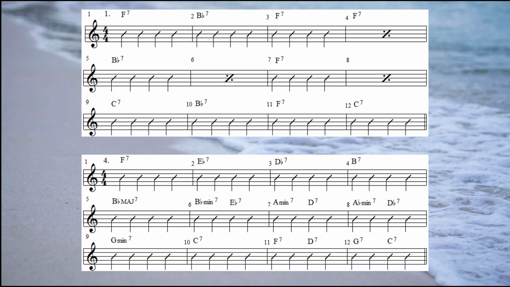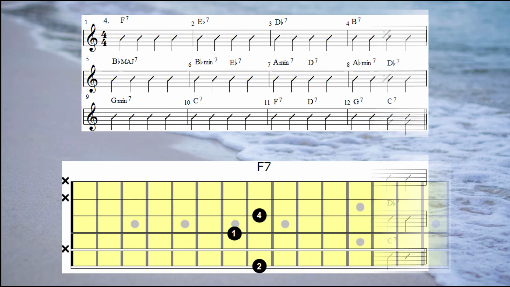For the rest of the progression, I'm creating 2 5s all the way through, and in bars 11 and 12 I'm using a cycle 5 turnaround. Let's have a listen.